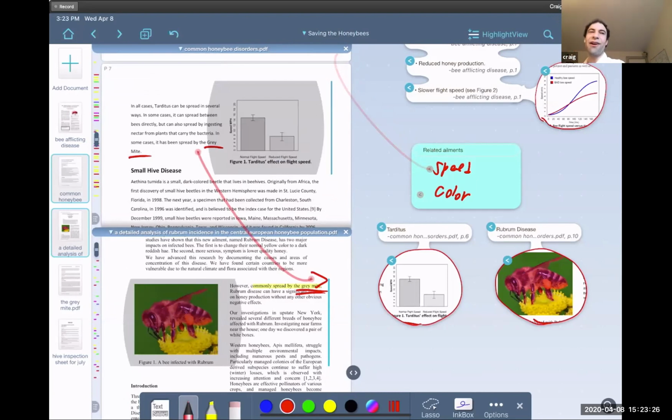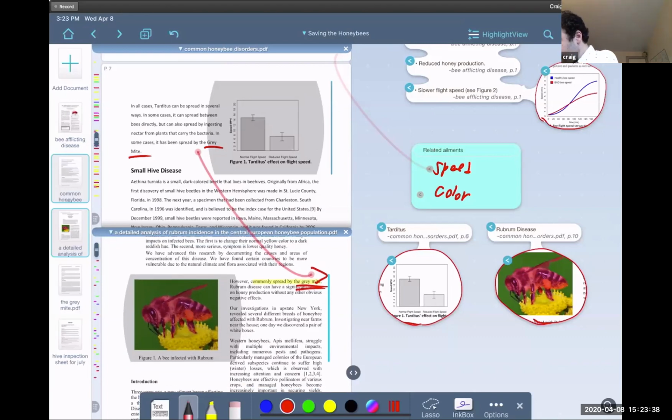So notice this isn't hard. I'm not having to go find the connection tool and the clipping tool. I do everything with just one tool, just with ink. It's meant to be really simple, really low overhead. So I go here and I say, all right, this is great. Somehow the gray mite is involved with all this, but I don't really understand how.